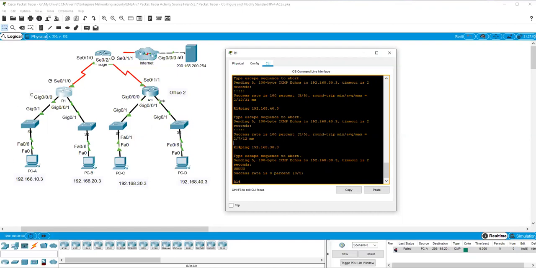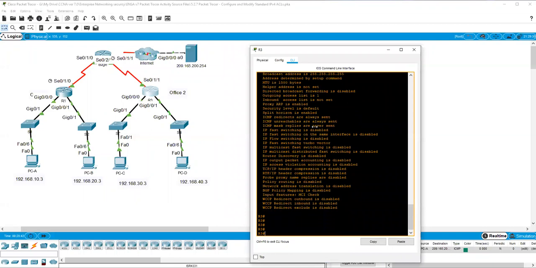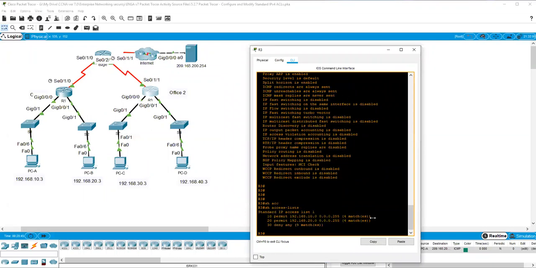And let's now check the access list here. Again, show access list. You see 4 matches here and 4 matches here. On the next step, let's create and configure a named standard ACL. Create a named standard ACL that conforms to the following policy: allow traffic from all hosts on the 40.0 network to all hosts on the 10.0 network. Also only allow host PC C access to the 10.0 network. The name of the access list should be called branch office policy.